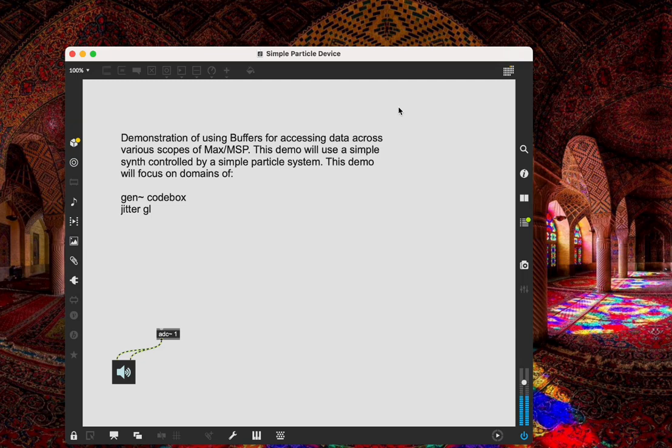So as this text says, the focus of this video is making a demonstration of using buffers for accessing data across various scopes of Max MSP. You can conveniently access a buffer in a lot of places in Max, in JavaScript, in Gen, in Jitter, and so on. So it's pretty convenient to use it as kind of a central database for more complex projects. Sorry, I have a bit of a cold.